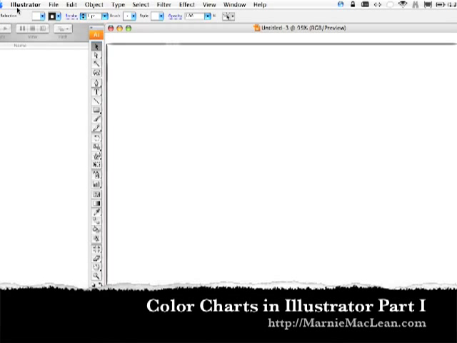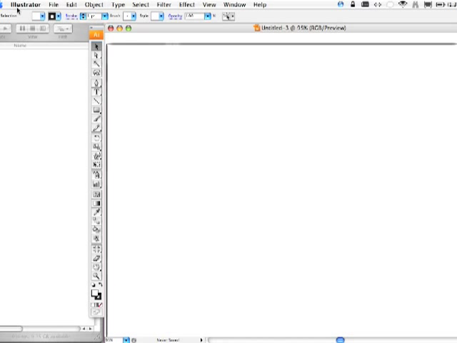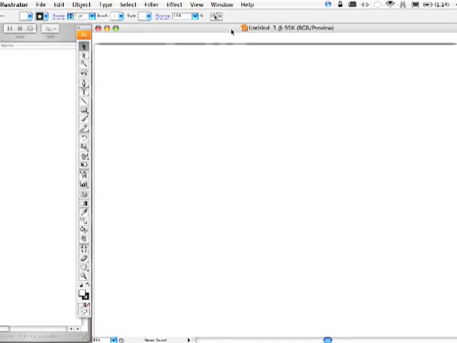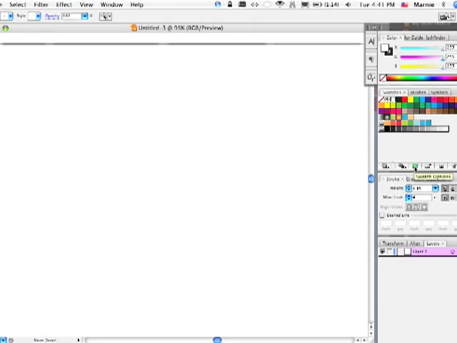This is Marnie MacLean, and this tutorial is on making color charts in Adobe Illustrator, specifically as it applies to knitting and crocheting and cross stitching and those sorts of things. I'm using Adobe Illustrator CS3 on a Mac. Your interface and your tools may vary slightly if you're using a different operating system or a different version of Illustrator.